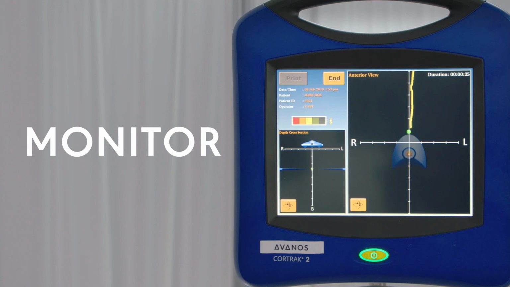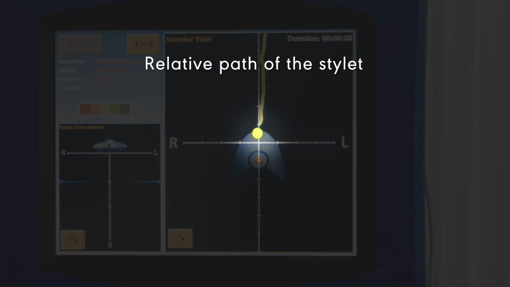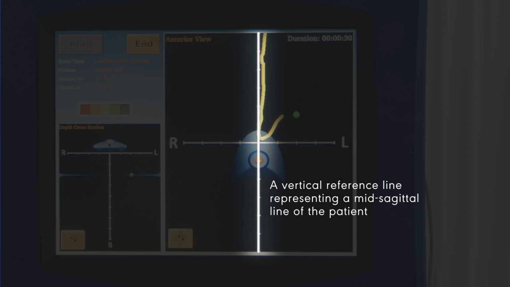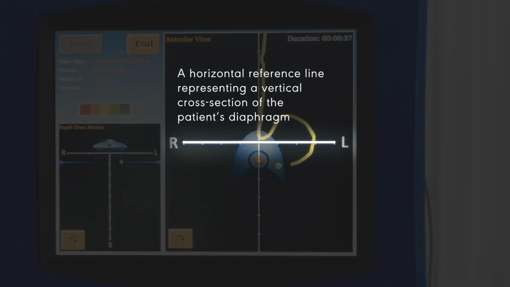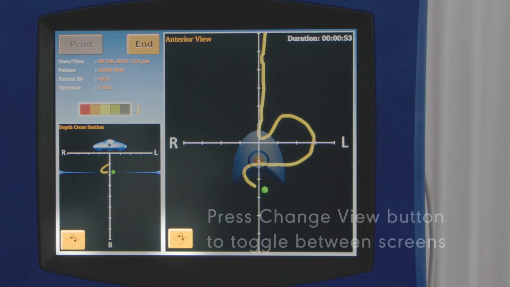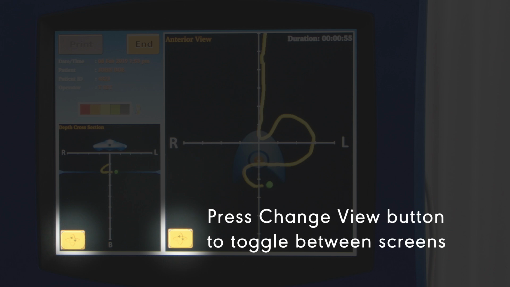The monitor. The monitor shows the relative path of the stylet. A vertical reference line representing a mid-sagittal line of the patient with a properly positioned RU. A horizontal reference line representing a vertical cross-section of the patient's diaphragm. The vertical reference line and horizontal reference line intersect at a point representative of the patient's xiphoid process with a properly positioned RU. Press the Change View button to toggle between screens.